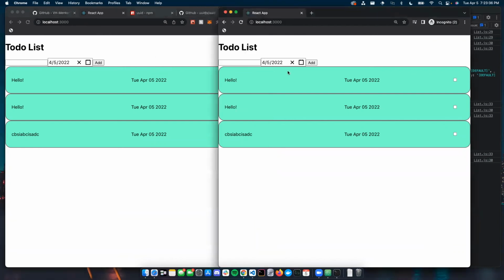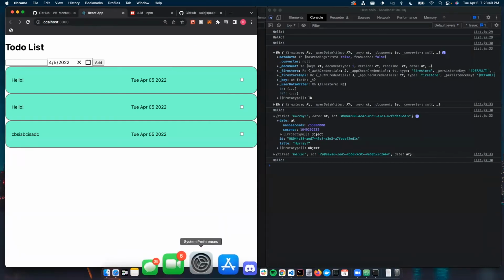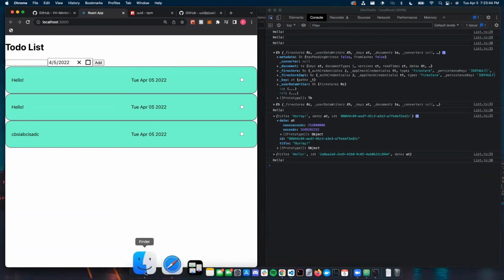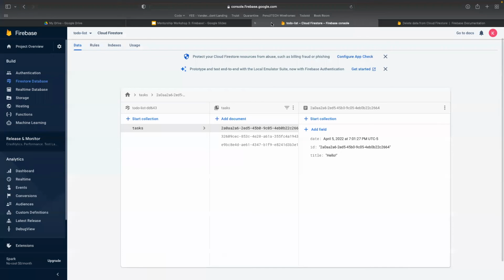Okay, so I'm going to close this for now. Go back to our documentation. We need to go back to Firebase because I don't know if you all noticed, but there was a little tab that said authentication. So let's go to to-do list, Firebase. Here, if you see Firestore database, right above Firestore database, authentication. So I'm going to click on that.